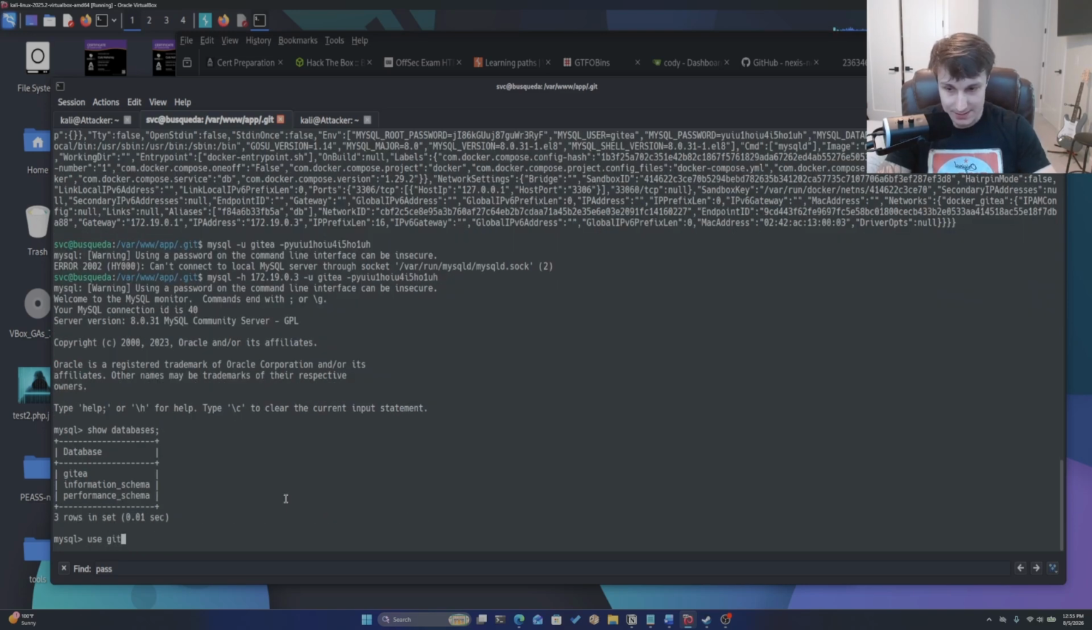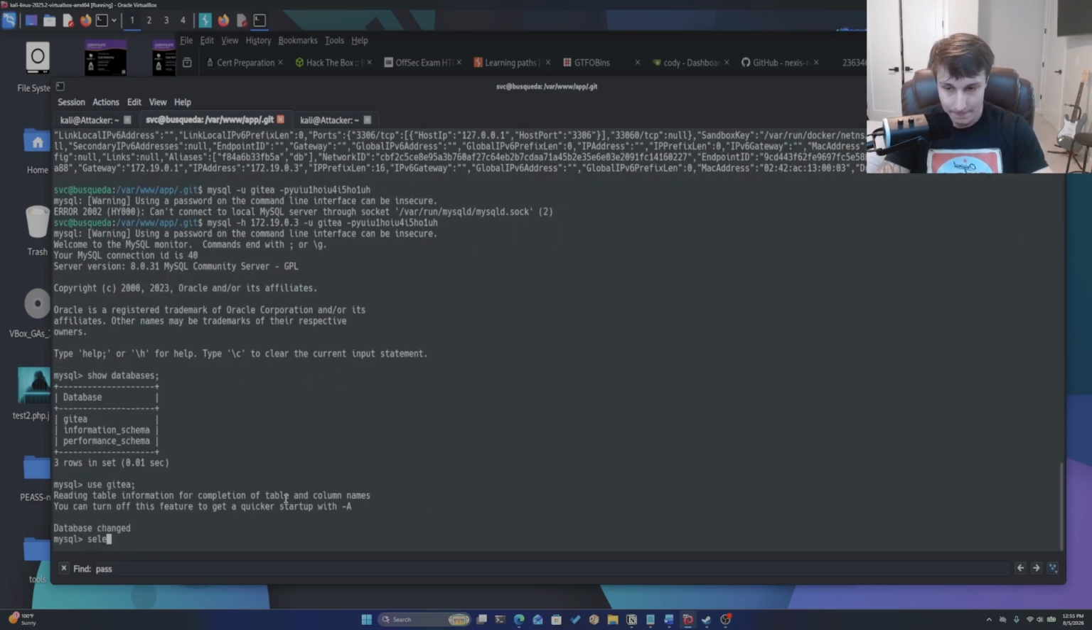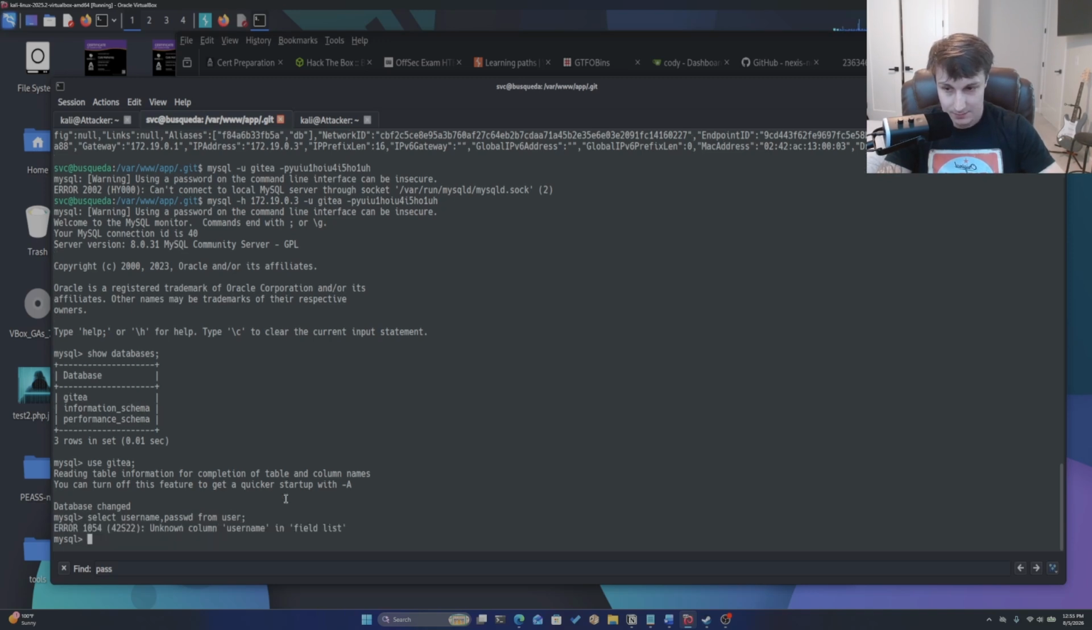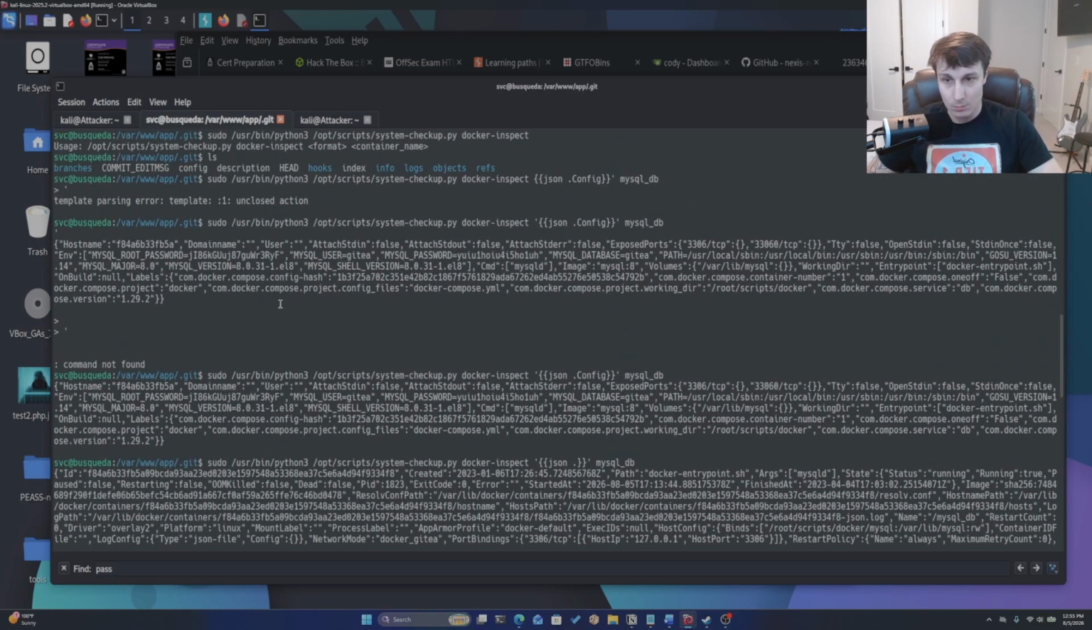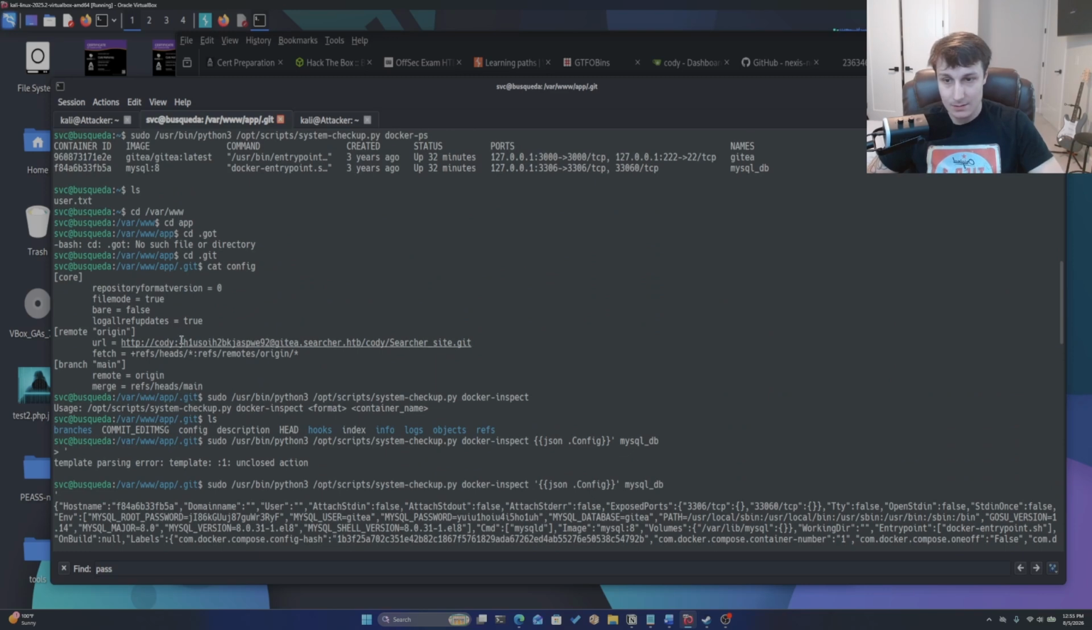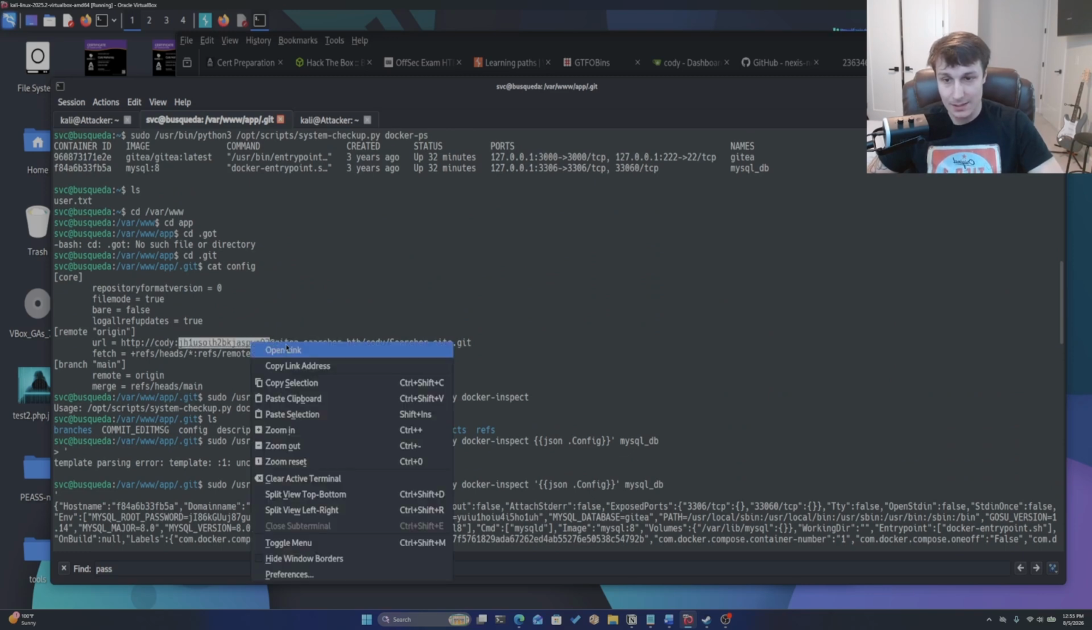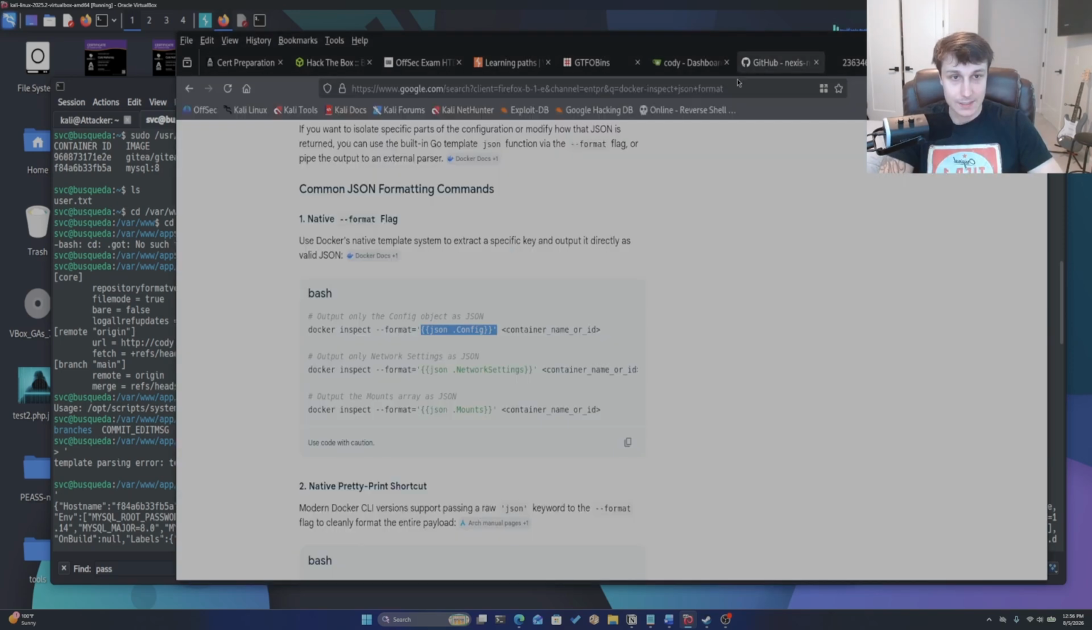Let's use Gitea. Select, I think it's username, password from user. Actually, just name. There we go. Since we are in the Gitea database, we also have this administrator user, which just so happens to have the same password as Cody. Let's go ahead and copy that.